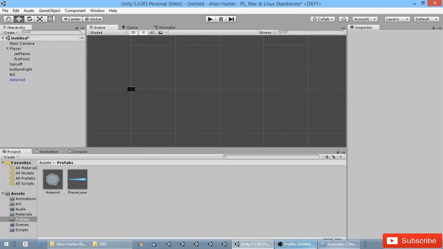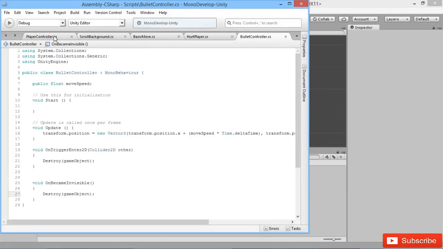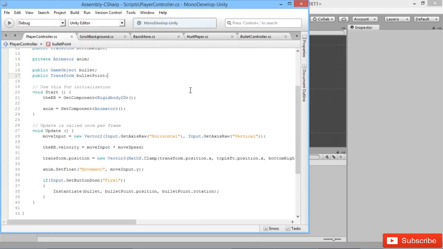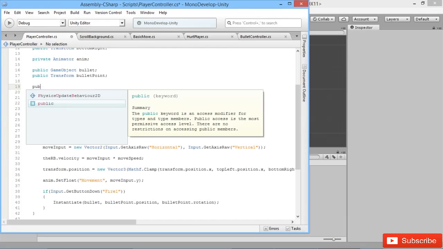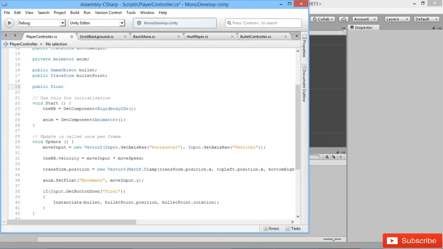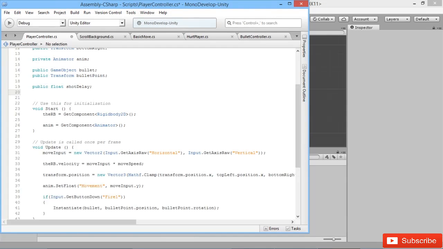So let's go into our script here. And we're first of all going to go to our player controller. And we're going to create a couple of variables here. We're going to create a public float shot delay. So shot delay will be how long we wait between each bullet that we fire. And then we're going to add below that a private float shot counter.